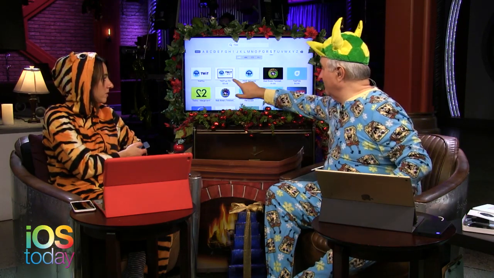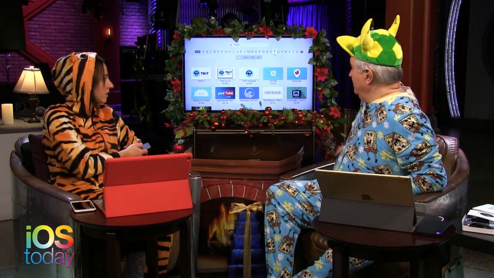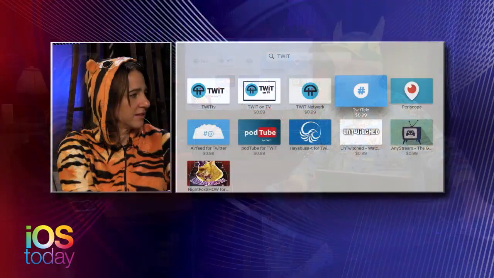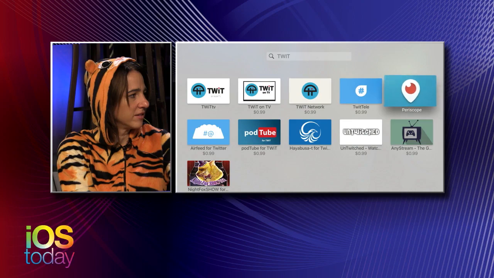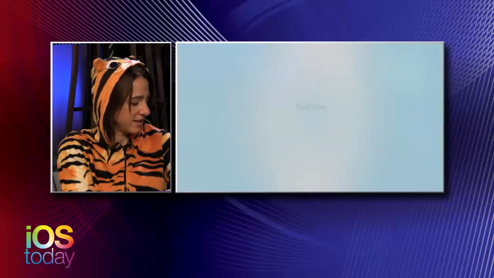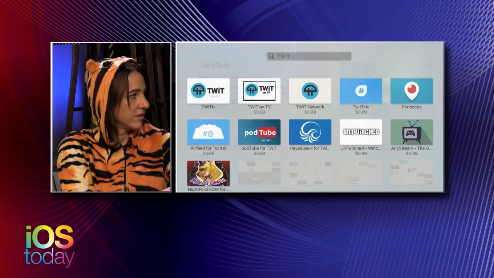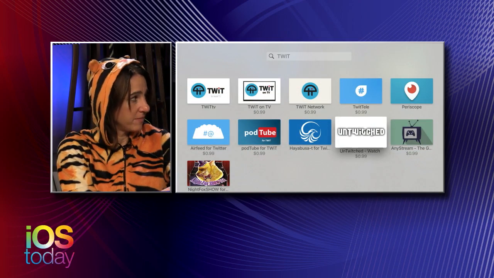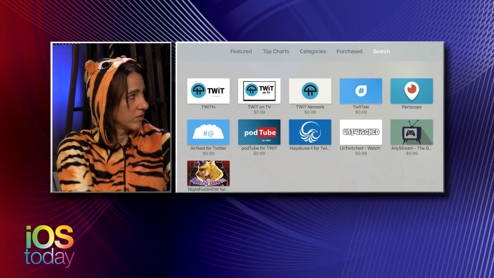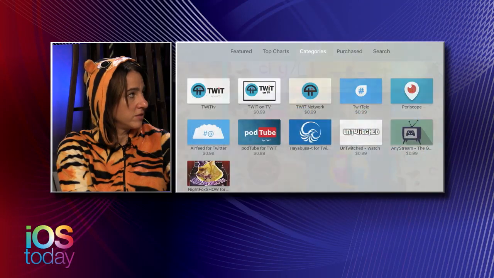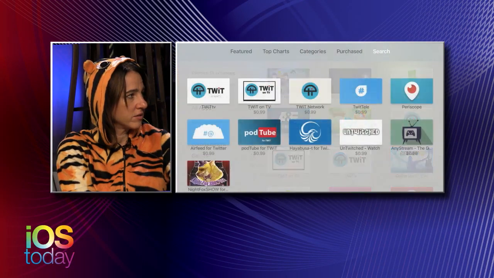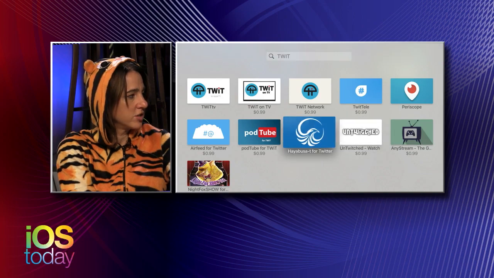The only app I think you really have to get is one or all three of the Twit apps. They're great. Where's the fourth one? Somebody told me there's four, but I only see three. Twit Telly? No, that's Twitter. See the confusion? I don't like it. That's not us. Patrick's yelling from the other room. There's only three? Well, we don't see the fourth one. Oh, you're in purchased. Go to search. Second line, PodTube for Twit. Okay, so. Hey, that's nice.